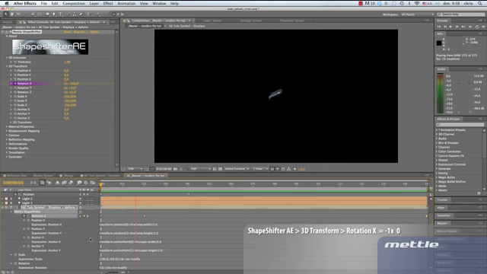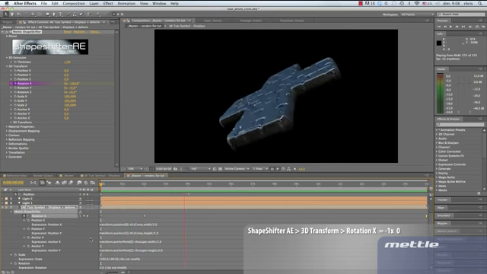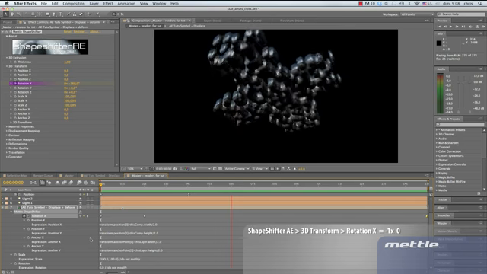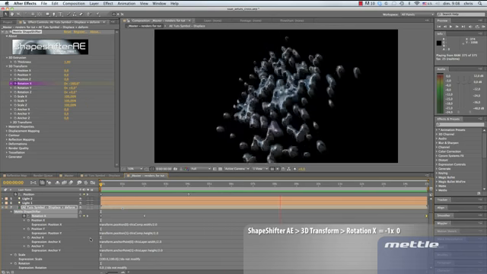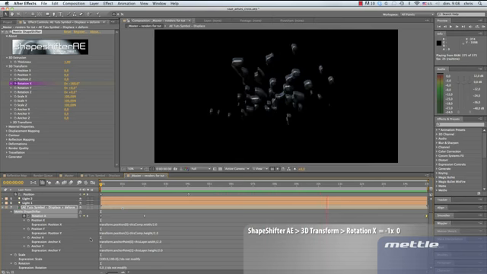Let's see a preview of the sequence so far. Looks very cool. The 3D Pixel Storm animation sequence combined with Shapeshifter AE gives a metallic yet fluid effect.